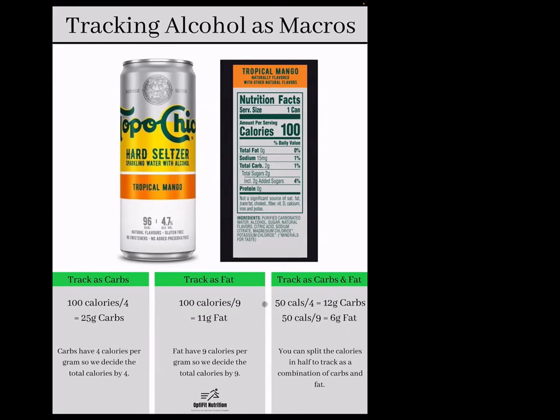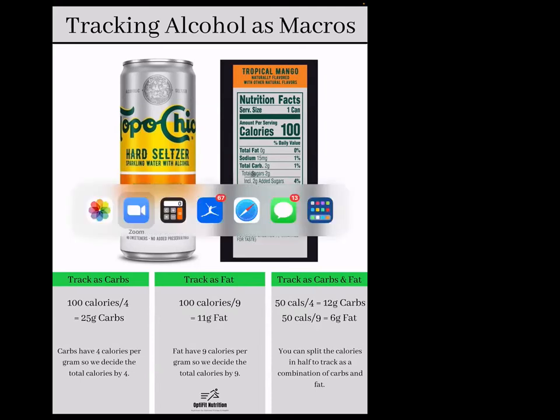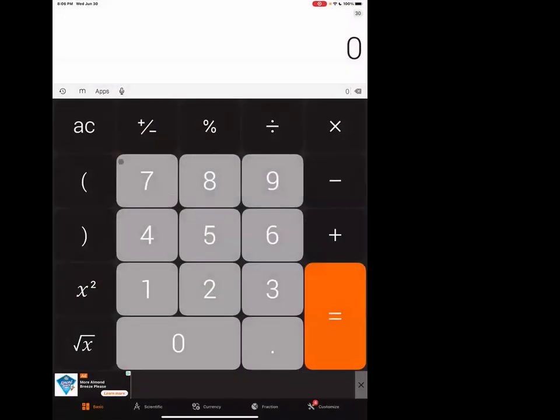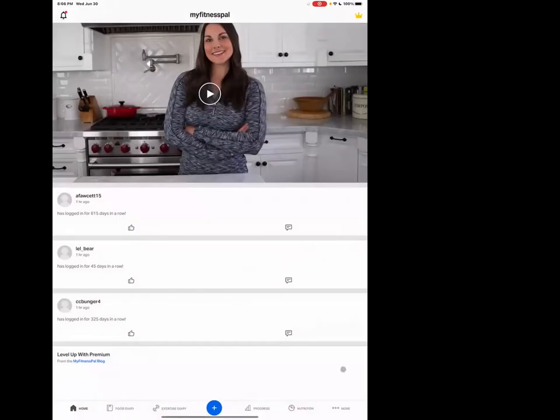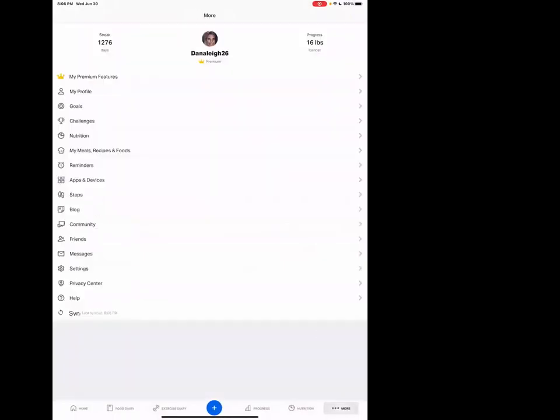And if you do like Tito's or something that's not 100 calories, you'll simply go to your calculator. Say it's a glass of red wine. Normally those have 120 calories for dry red wine. So you'll just take the total number of calories and divide it. I'm going to use it as carbs. Divided by 4 gives me 30 carbs. So then I'll go in my Fitness Pal and I'm going to do more.